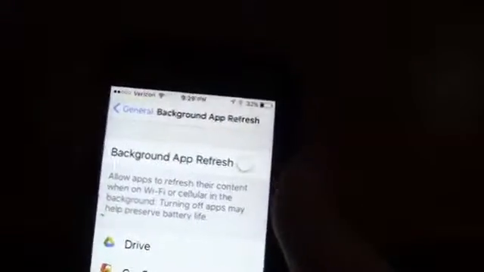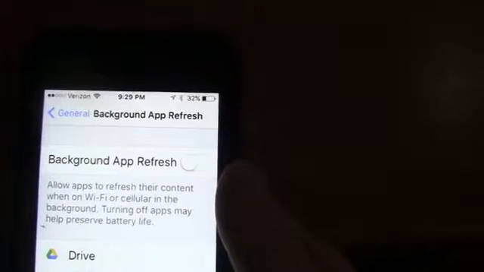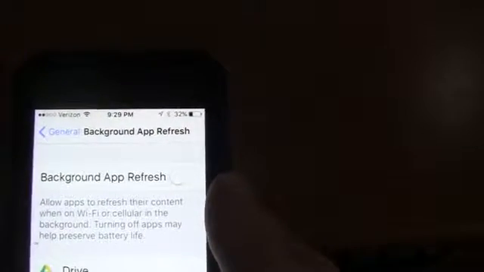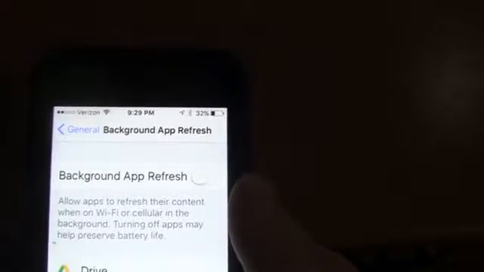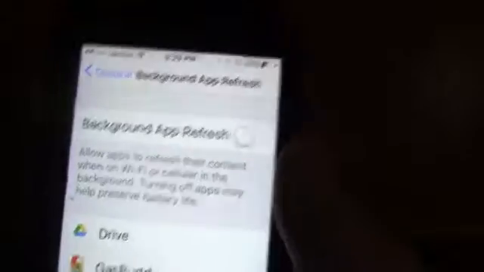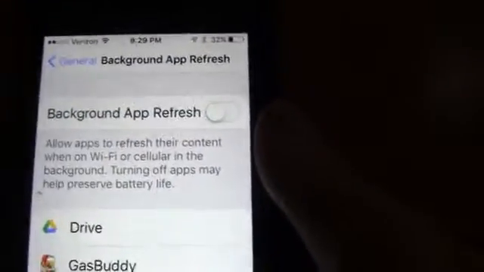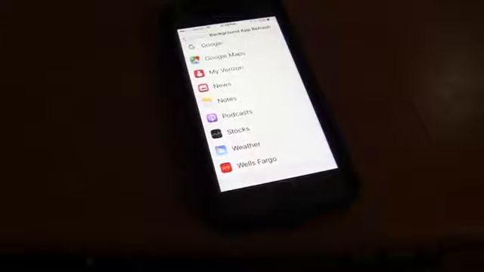And the reason why, it says it allows apps to refresh when on Wi-Fi or cellular data in the background. Turning off may help prevent battery life. And it doesn't just prevent battery life, it prevents you using data. So let's say you're out and about and you have all these apps that are running. You can run through your data plan very quickly, and that's what happened when we didn't have that turned off. It was constantly updating apps.